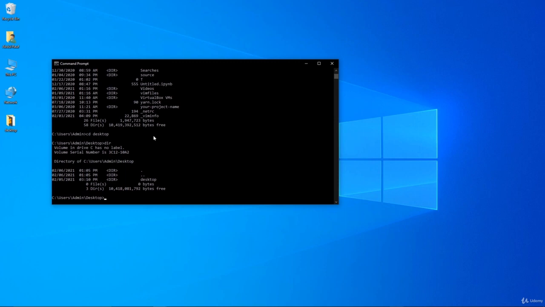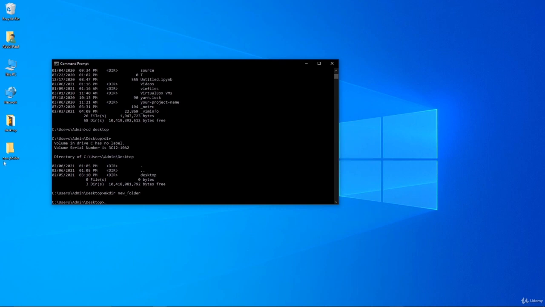And I can also make other things. For example, I can make a new folder, I can make a new file. I won't go into making a new file because Windows command prompt doesn't have that command, but it's not a big deal. You don't need to know all that. What you need to know is that you can make folders right here using mkdir. For example, new folder. There you go, you can see it right here.